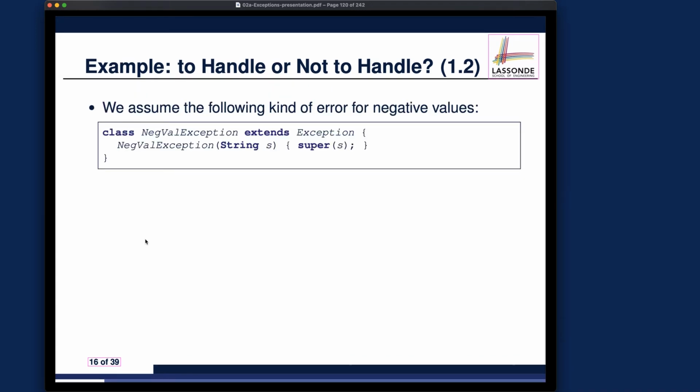Then we assume that we have one exception class. I will speak about this exception class as well, but you don't really need to memorize how to create exception classes in Eclipse. You can automatically generate it whenever you need it. I'll show you how to do so.